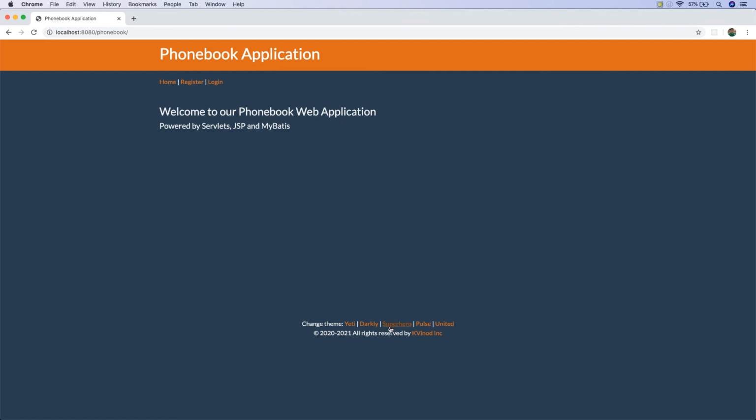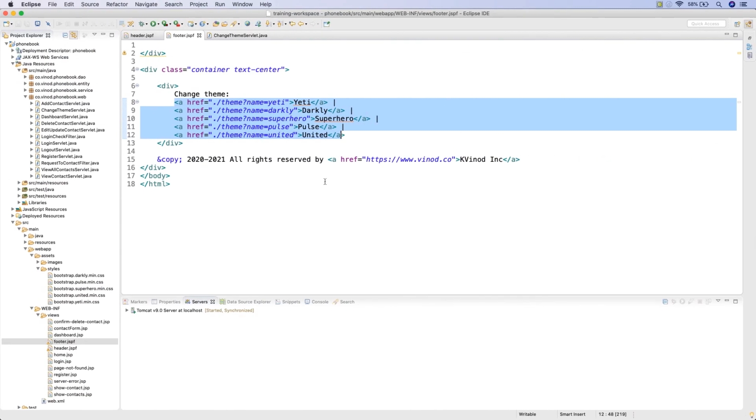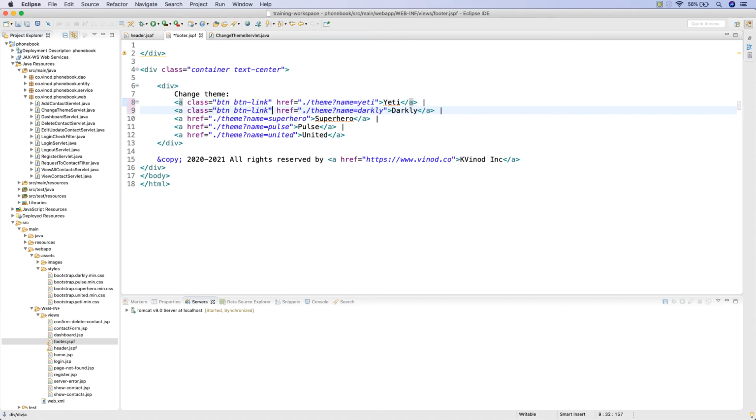You can also highlight the currently selected theme, in this case superhero, by converting the appearance of this link into a button so it stands out compared to the rest of them. And that can be done by dynamically adding a CSS class to each of these hyperlinks. So I'm going to go and add here class equals to btn-link. That is going to be the default for each one of them. So I'm going to copy this and then paste over here.